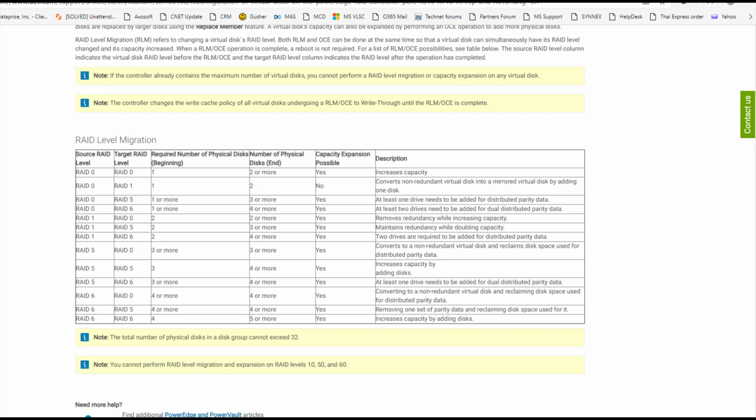I found this lovely article from Dell explaining the different RAID levels and whether they can be expanded and the maximum number of disks, minimum number of disks, so on and so forth. You might find it handy. I'll put a link on the site for this.